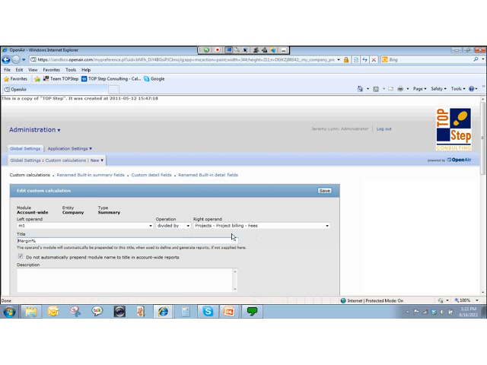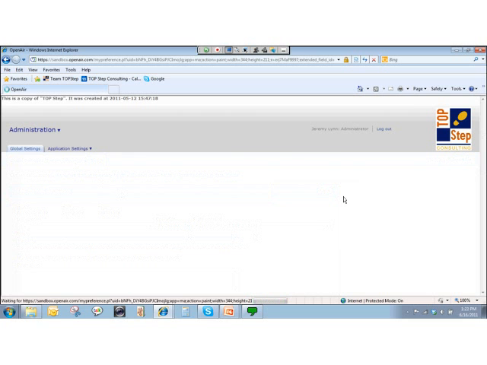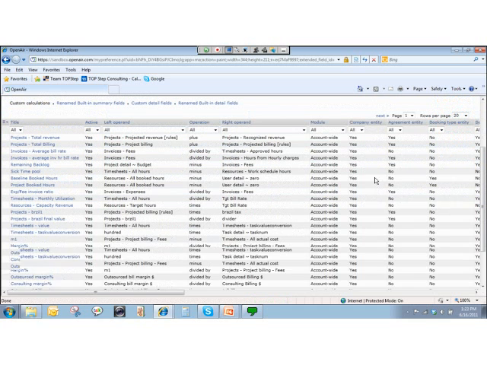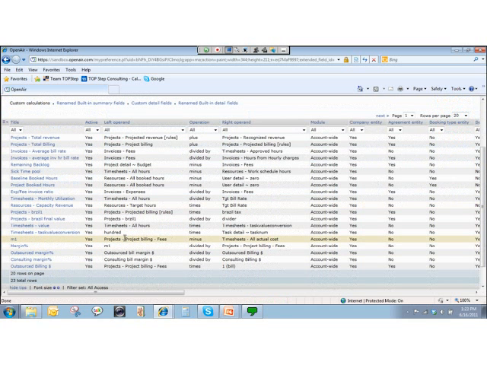Well, what the heck is M1? If you go back and look at the custom calculations, M1 is project billing fees minus timesheet all actual cost. So the equation of margin is billing fees minus cost, divided by billing fees, to get your margin percent. In order to generate that equation in OpenAir, you have to do it in two pieces because the custom calculations only allow two variables in an operand.